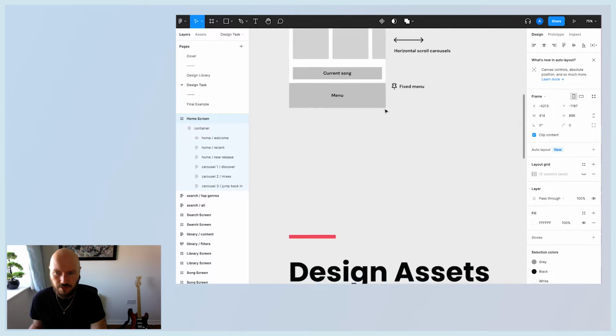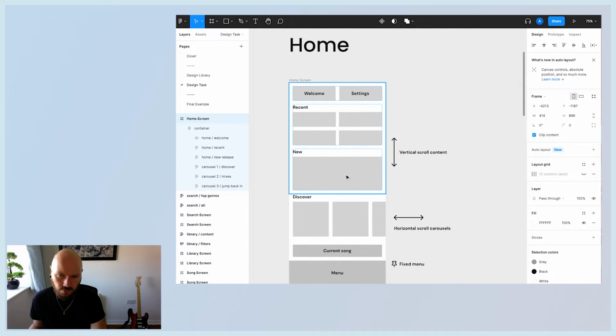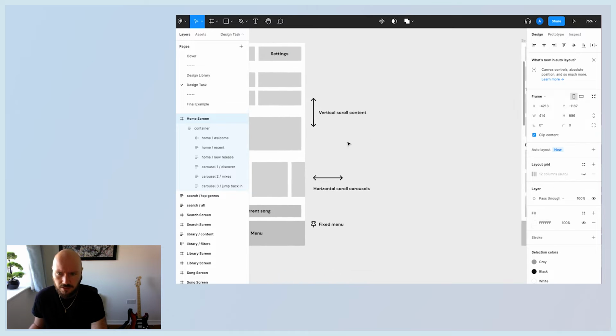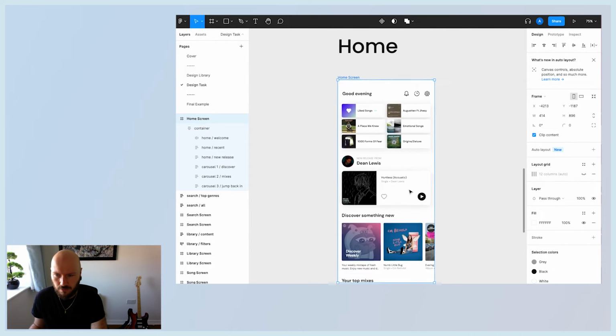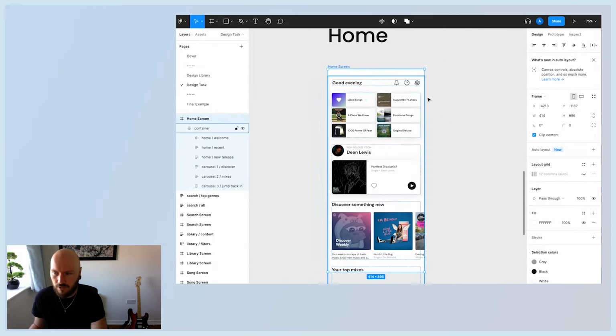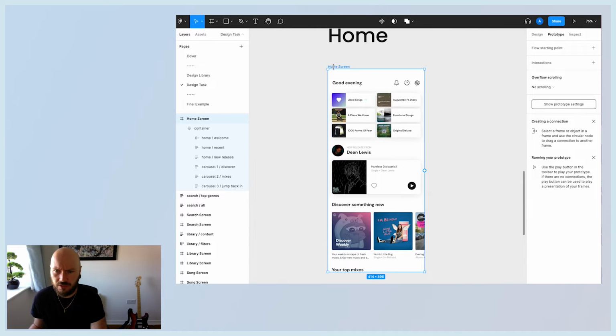Now, I've made a few annotations up here. What did I say? I want a vertical scroll. I want a horizontal scroll of these. I want to put some fixed steps. I haven't put them in yet either. So let's start with the vertical scroll. What you usually have to do then is go over to your prototype settings in the top right here, and you have to set your main screen frame to be the whole scrolling element. So I want that to be a vertical scroll.